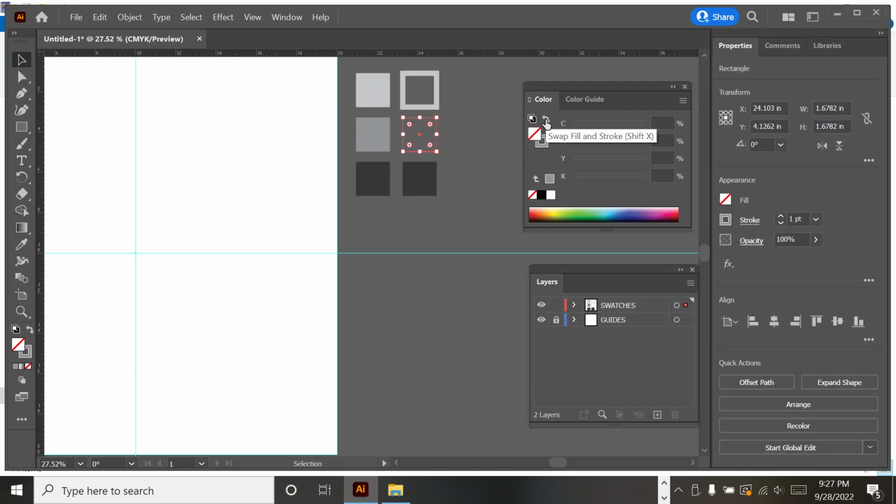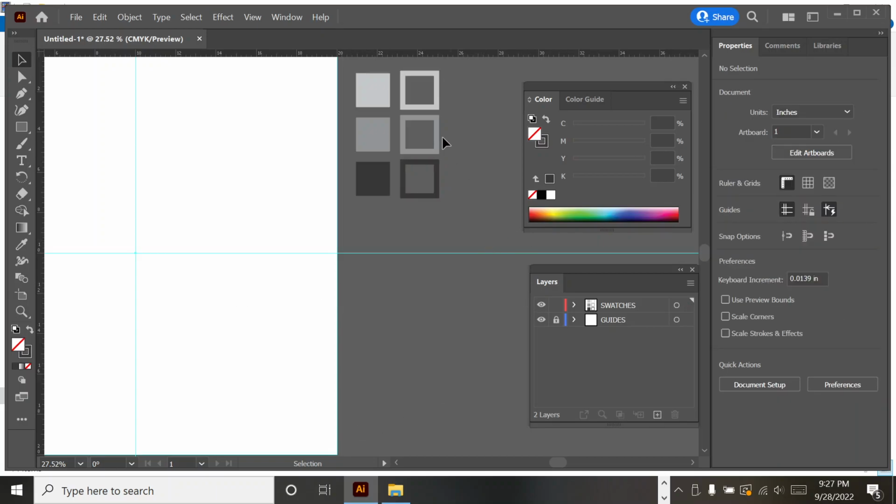Do the same thing, switch, change to 18. Hit Enter. Do the same thing, switch, change to 18, hit Enter. And so now we have a bunch of strokes right there to sample from.